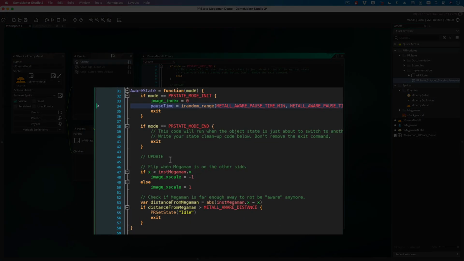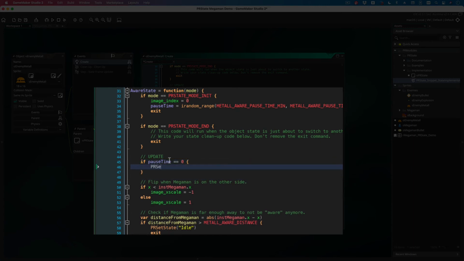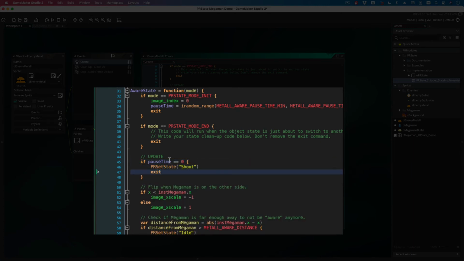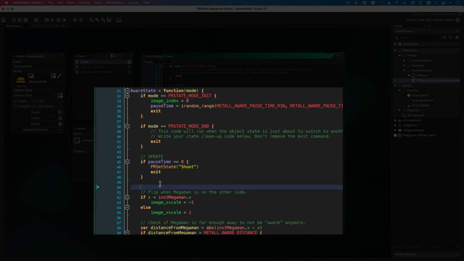When that time delay reaches 0, we want to transition from the aware state to the shoot state, which is when Metall will have a nasty surprise for Mega Man. Let's not forget to decrease the pause time property at each frame.